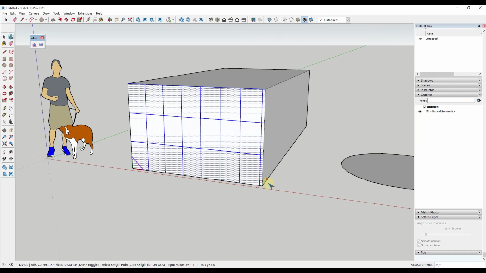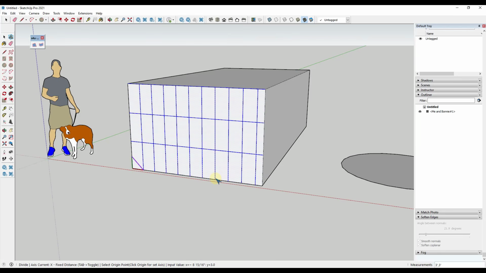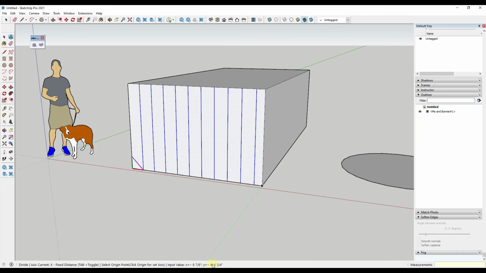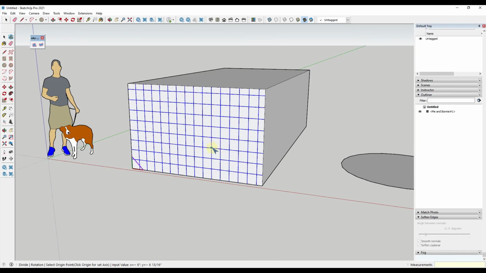And then notice how that adjusted the x-axis. Well, if we were to hit the tab key, notice how this switches to the y-axis. And so I'm just going to right click and set my y-axis to a fixed distance. I'm going to bring my y value down a little bit, so I'm just going to type 8, 8. One thing to note is you need to pay attention to where your mouse is.